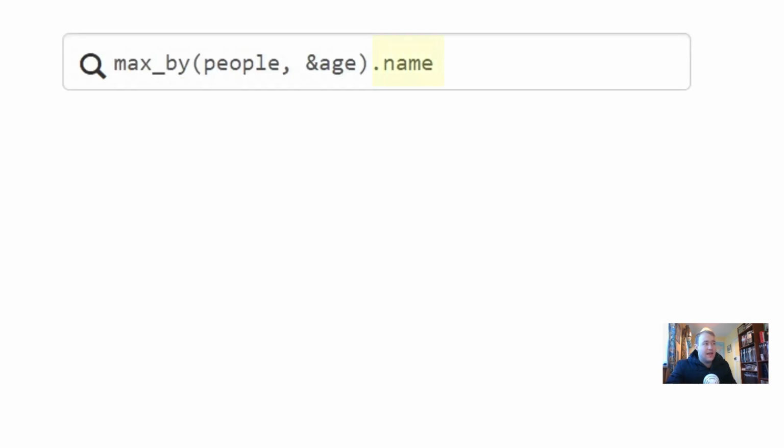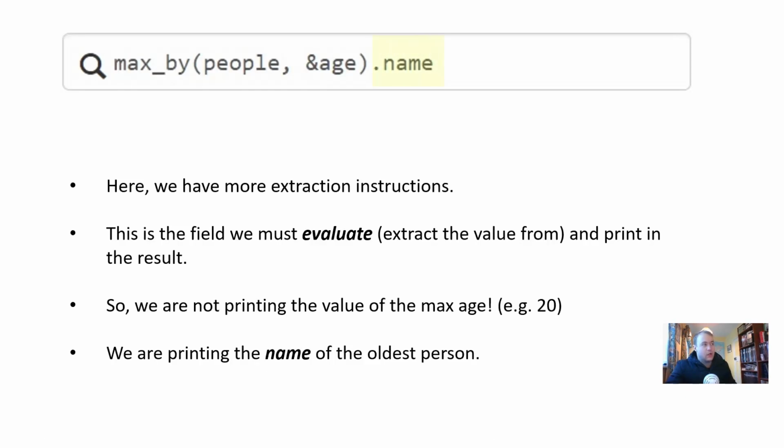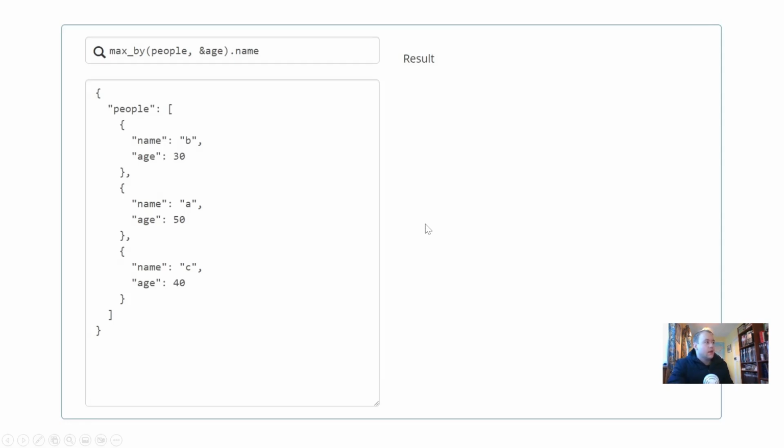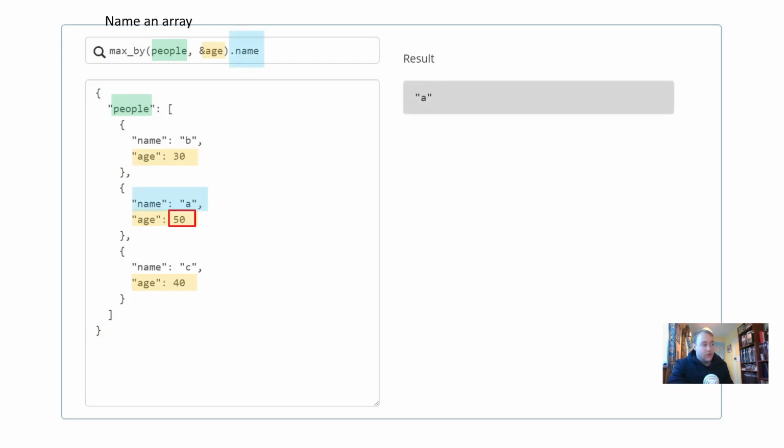Okay, and then it's dot name. After we've finished with the function, we've done the closing rounded bracket, and name is an extraction instruction. This is the field we must evaluate and print in the result. So we're not actually printing the value of max age, we're printing the name. So we have people, an array, okay. And then we'll extract the ages, sort amongst them, settle on 50, but deliver the name in the result.